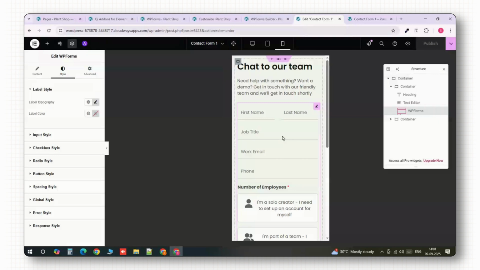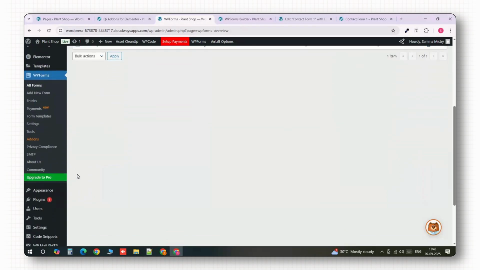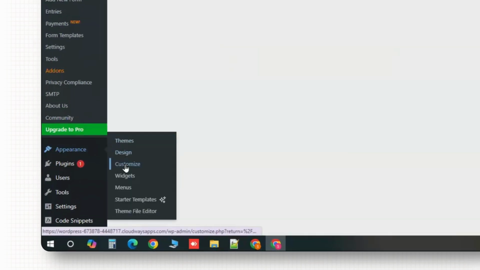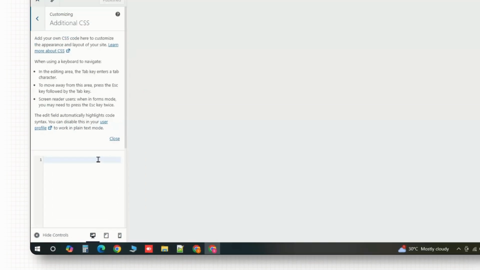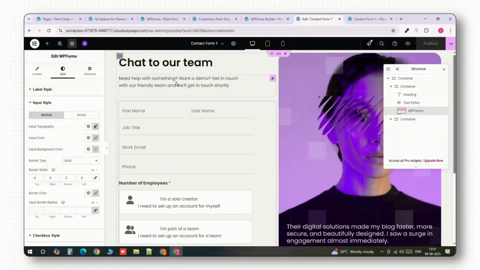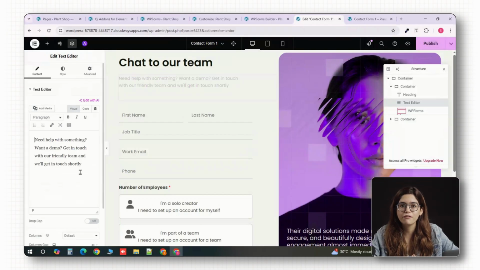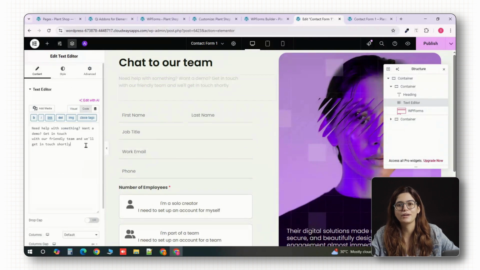But if you want extra customization, you can easily add it with a bit of CSS. I've added the code in the description below. Just go to your WordPress dashboard, click on Appearance, then Customize and open the Custom CSS section. Paste the code there and when you return to Elementor, you'll see the form field styled perfectly to match your site. And remember, WPForms automatically stores every submission in your WordPress backend. So even if an email notification gets lost, you still have the data safe in your dashboard.